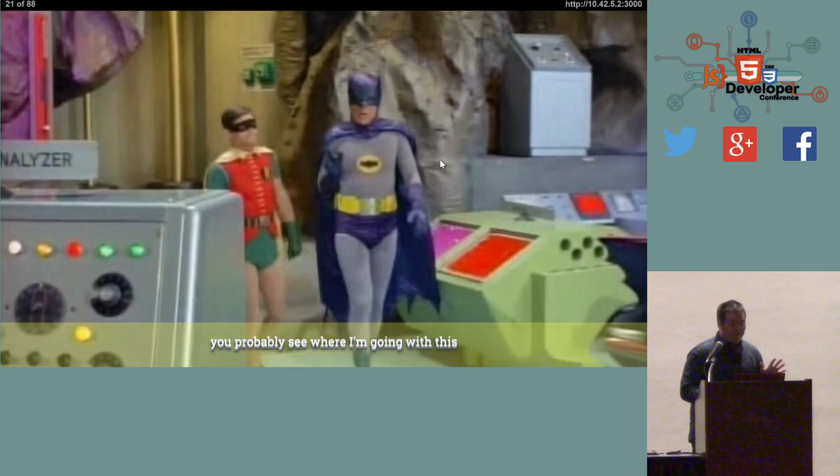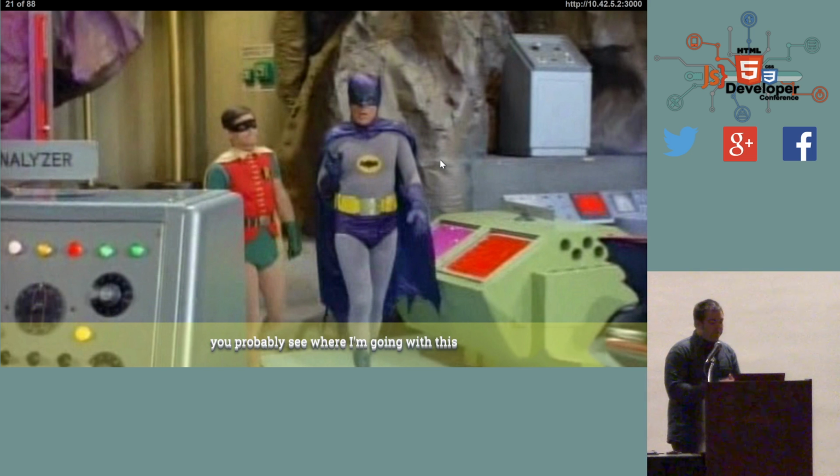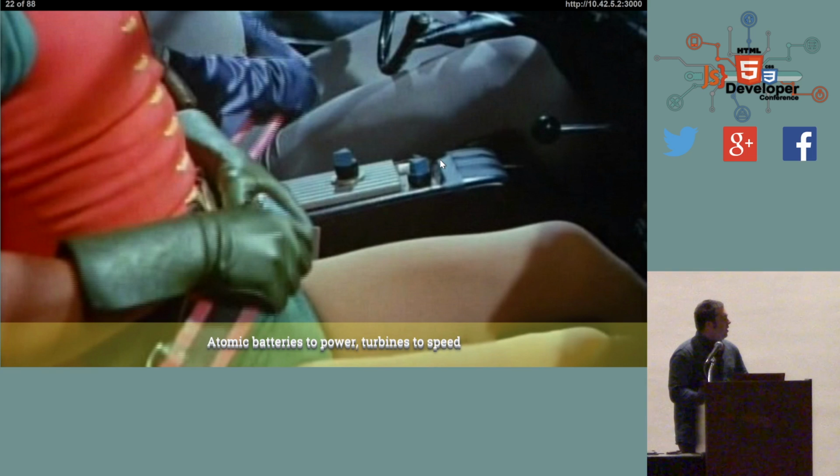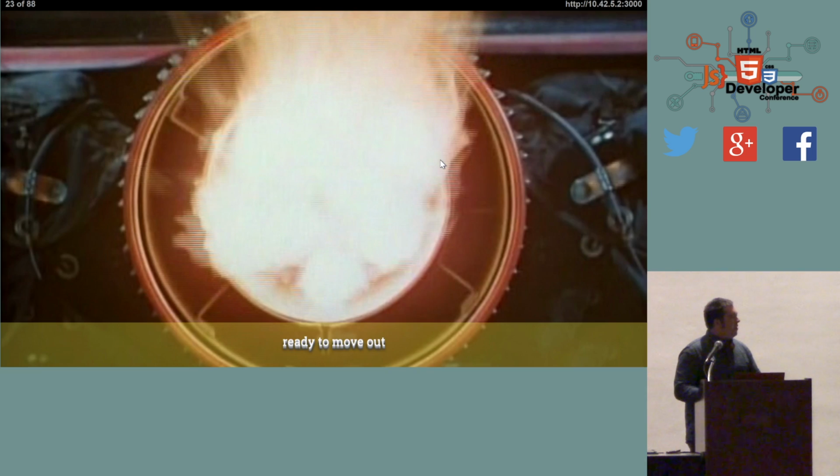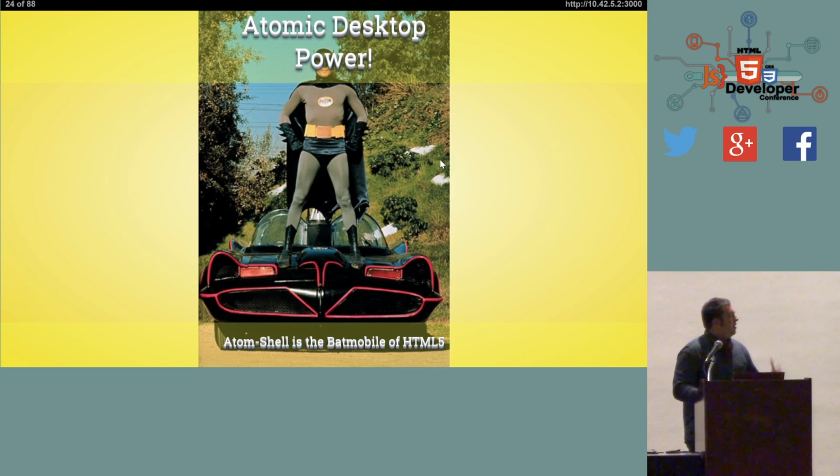No internet sometimes. So you might be able to see where I'm going with this, talking about combining these two different technologies. This is the famous scene from the Batman 1966 version when they're sliding down the bat pole. They say, "Atomic batteries to power, turbines to speed." They're buckling up, the Batmobile's ready to go, ready to move out. This is what they say in every episode. So we're talking atomic desktop power. Atom Shell is the Batmobile of HTML5 because it combines all this awesome goodness.